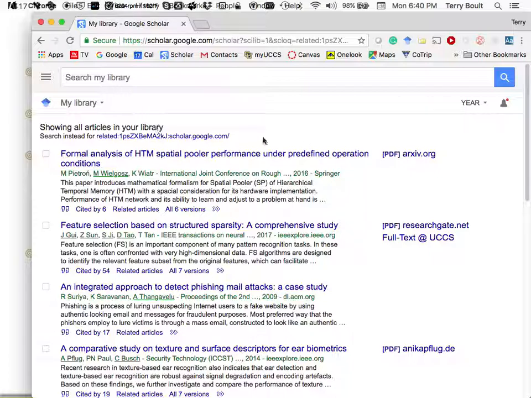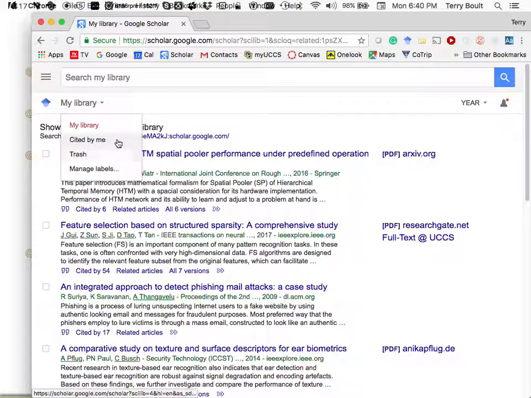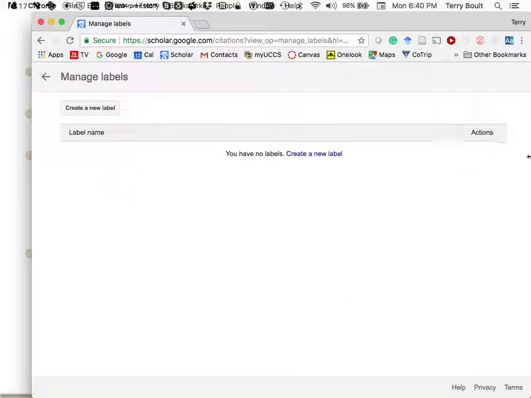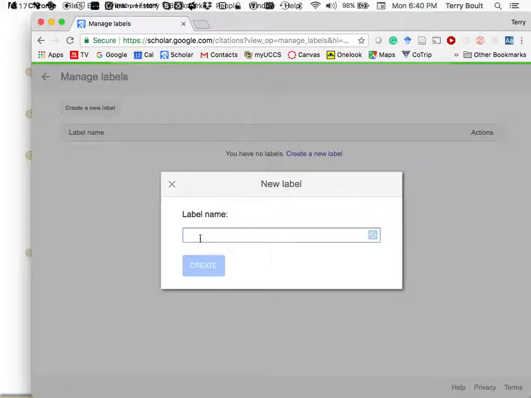I'll never get through it all anymore, but this is still also searchable by time. If I go into my library, I can't read them over here, but my library, cited by, so these are a couple categories. Cited by me, manage labels. If I manage labels, I can make up a new label. So let's say this was for Katrina, and I'm looking at ML IoT SVM, right? So I can now take that list of papers, right?